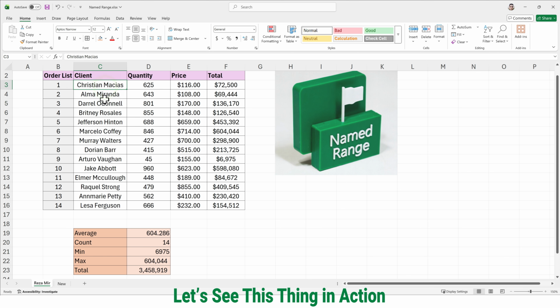This is the cell range assigned to client. This one is quantity. You can actually see it right there in the name box. And here we have total. Then we've got the orders range as well.